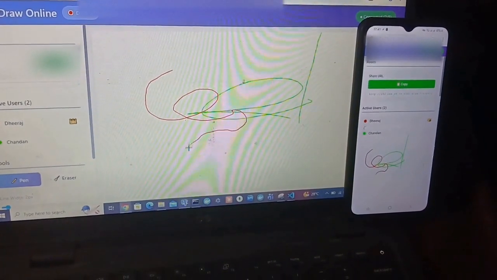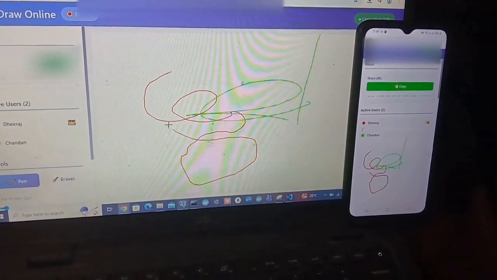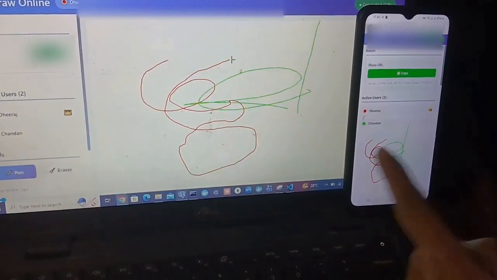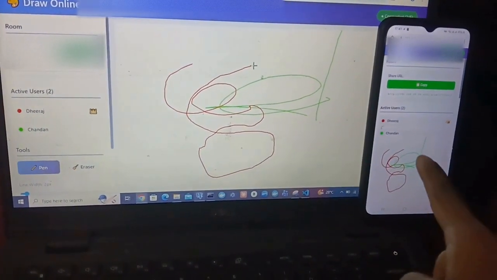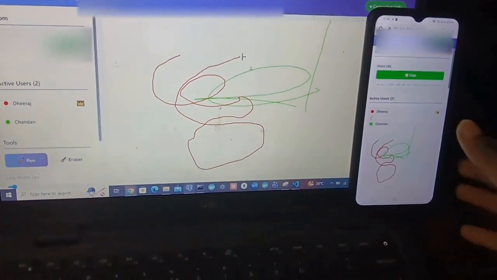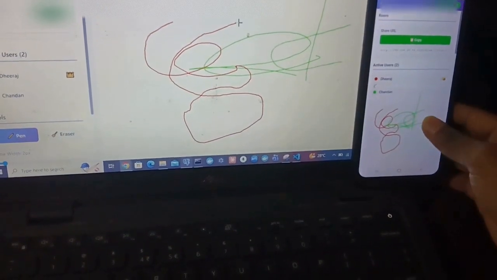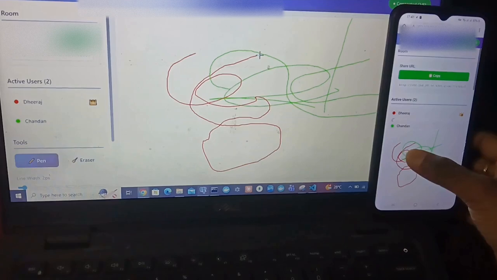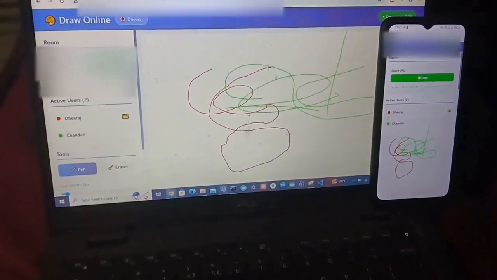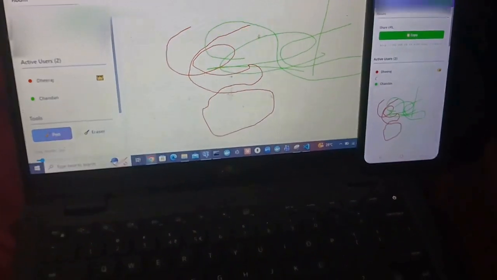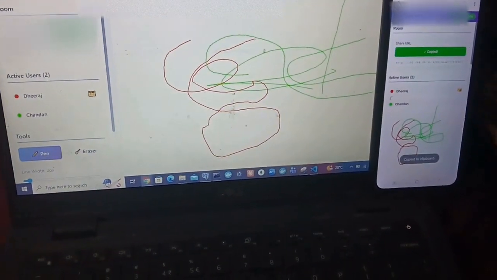So for multiple users, multiple colors are activated. And this is user one, having the red color initialized. And for the second user from the other device, he is able to draw. And it is just like a Zoom meeting. If you see, there is a canvas where everything will be done. And this is the copy URL which you can share with other users also.